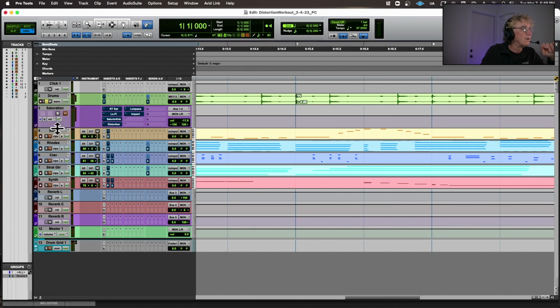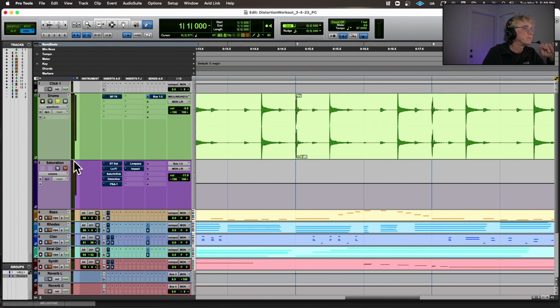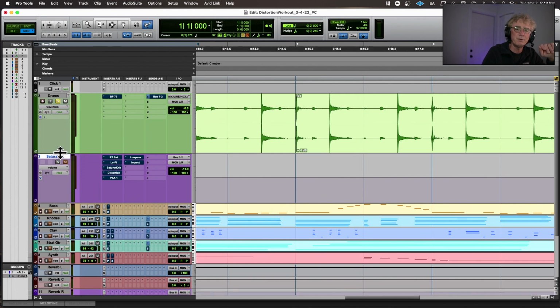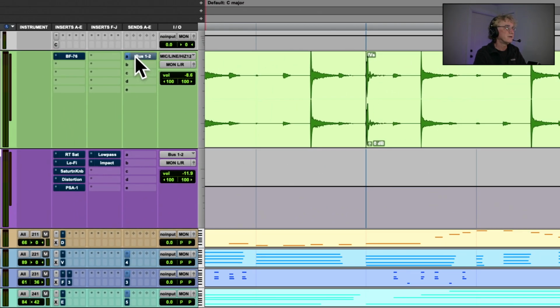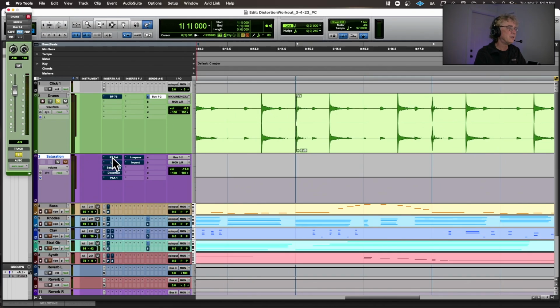So what I've done here is I've added an AUX input here, a stereo AUX input, and I've set its input up to bus 1 and 2 right here. And I've got a send here, which is set up to bus 1 and 2. And on this channel, I have several different saturation plugins, and we'll see the effect of all those. So I've got a fair amount of signal going to the saturation track.